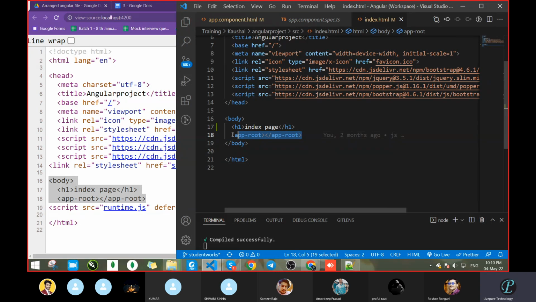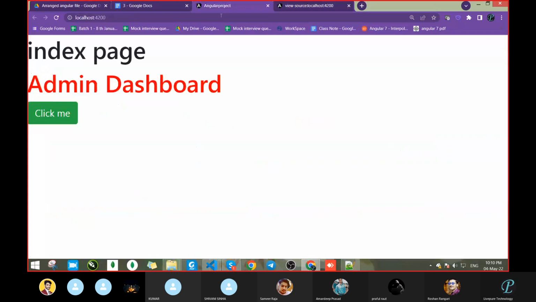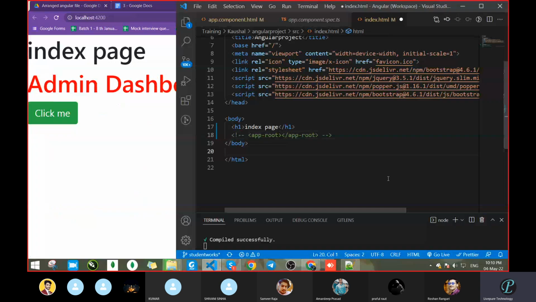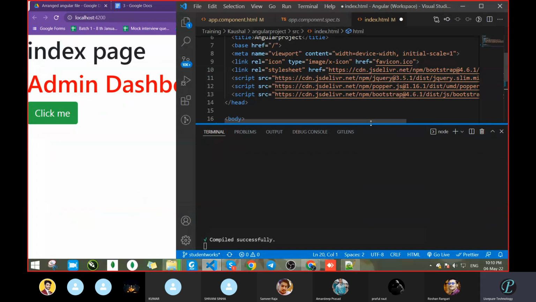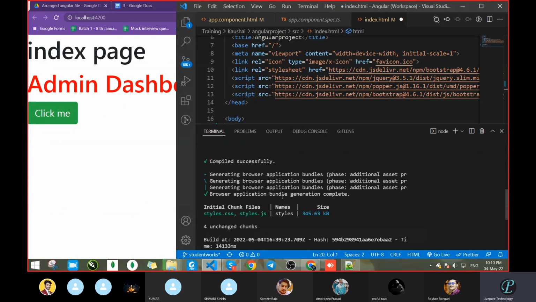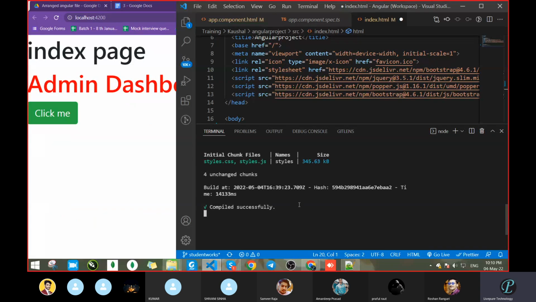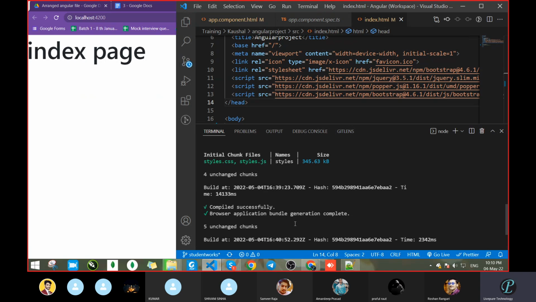Now do one thing. Comment this section, app root. And don't save yet. Now save, because as you save, the compiler will automatically reload. You do not have to load the compiler, it will happen automatically. See this, I am saving the file. See the compilation process started, generating the bundle, and then it loaded.